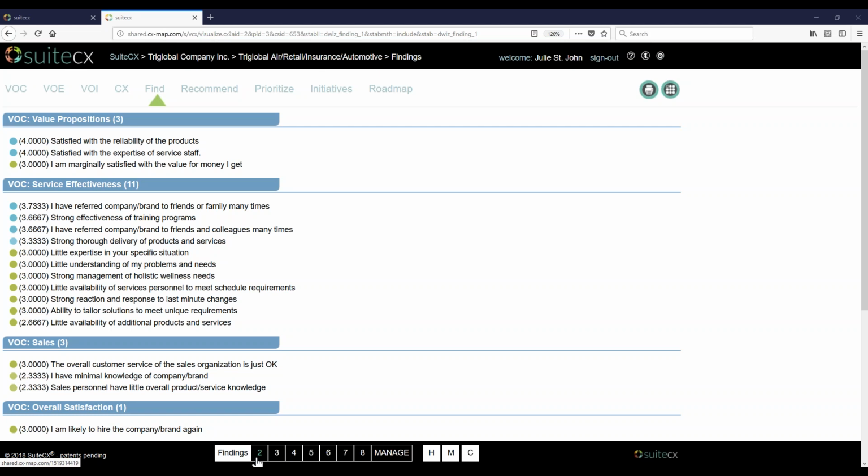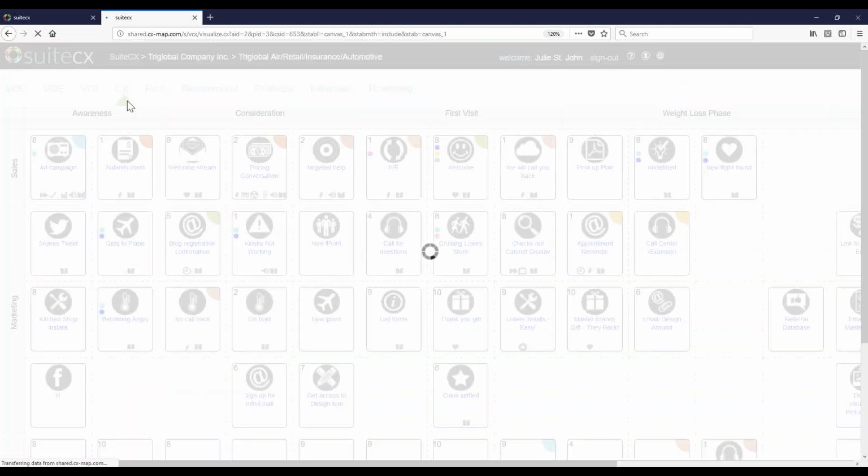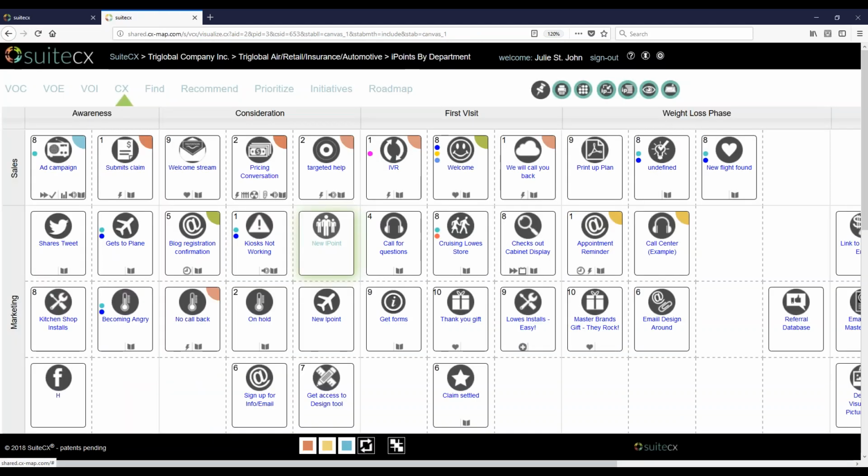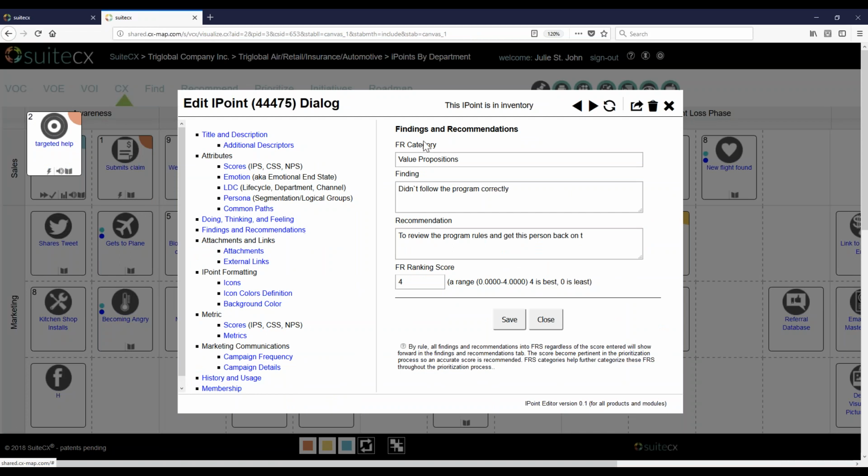Also, and this is a method that we do recommend, you can add findings to interaction points. So if I go to my inventory, my iPoint library, and here I have the full library of interaction points for my project, within each one of these, I have a place where I can load findings and recommendations. So this would be an opportunity to create a category, if there isn't already one that fits, document your finding, create an associated recommendation, and then we can also do a scoring here. A range from 0 to 4. 4 is the best, 0 is the least. I would say 4 is most important, 0 is least important.